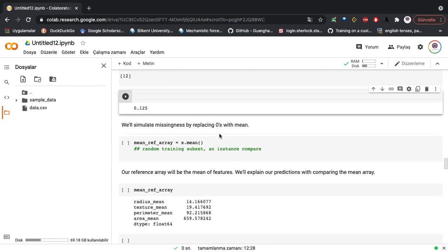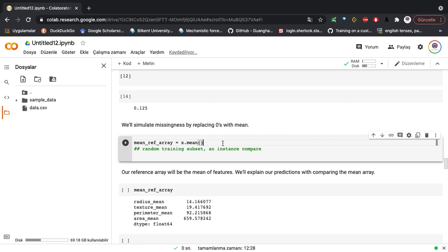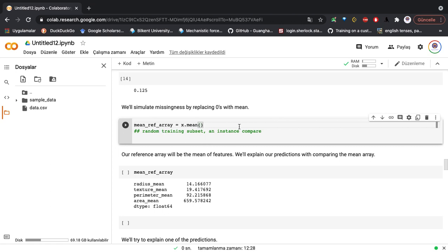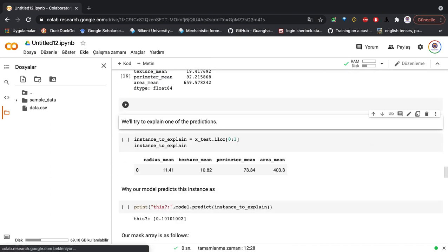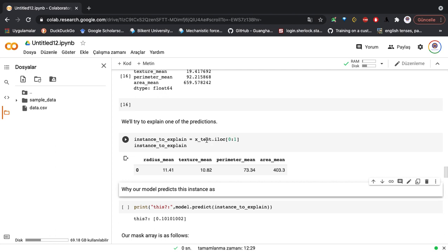We will simulate the missingness by replacing zeros with the mean. We will take it from the training dataset, and it could also be a random or another instance to compare, but this also shows the problem that we need training data for SHAP, which is a drawback of the SHAP idea. And our mean reference array is this, so we will replace zeros with these values, and we will try to explain one of the predictions, the first element of the test set.